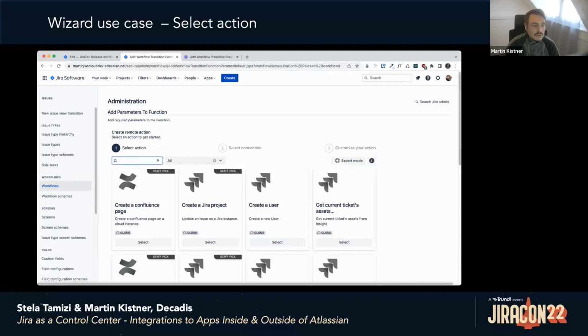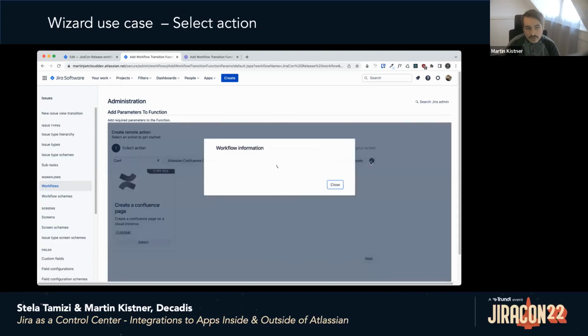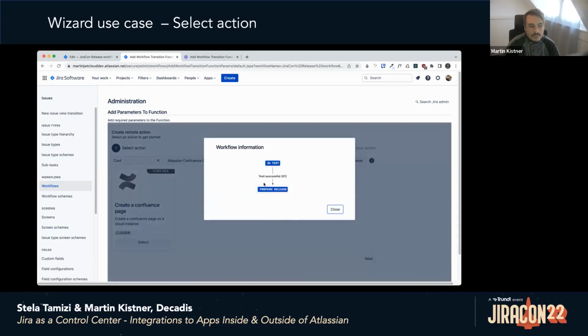So let's search for Confluence in our search. There it is. And then we want to do it in cloud also. So let's pick this use case here. We can further check, are we in the right part of the workflow? Yes, we can confirm this.